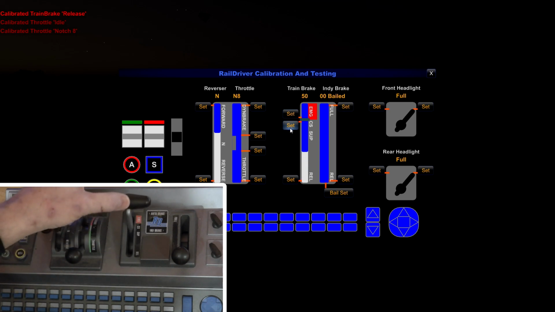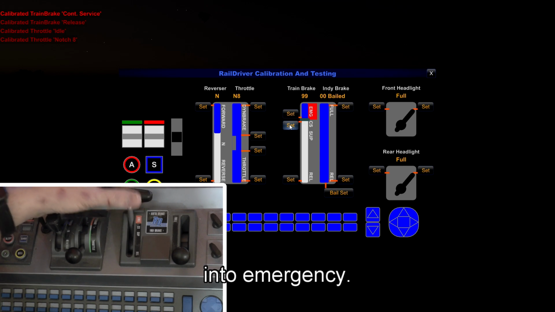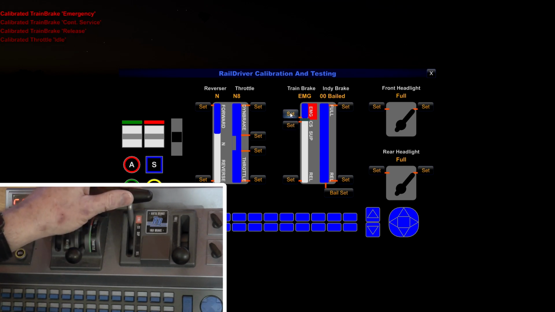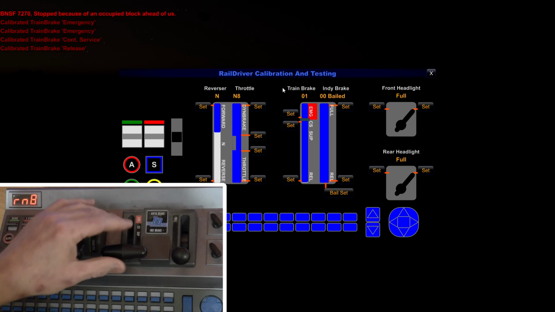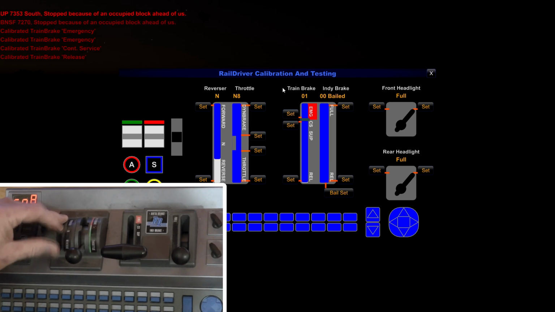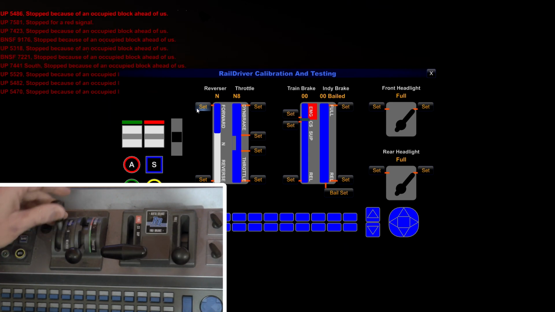Okay, so into full braking, dink. Into emergency, dink. Dink. Right, okay, back to full braking. Yeah, fine. That does exactly what it should do, what they all should do. That one still does not want to. On the detente, it's nowhere near it. Try again.